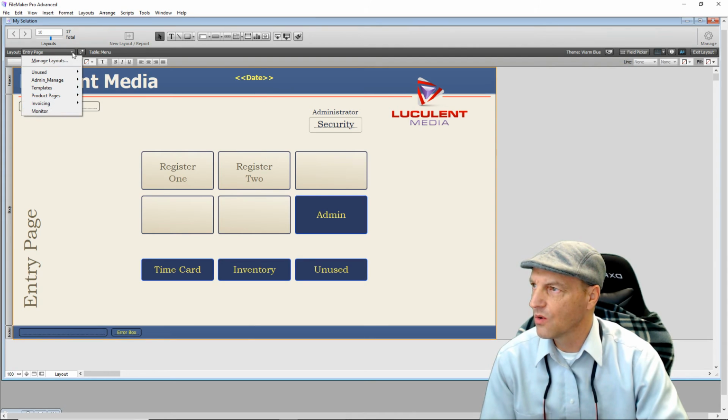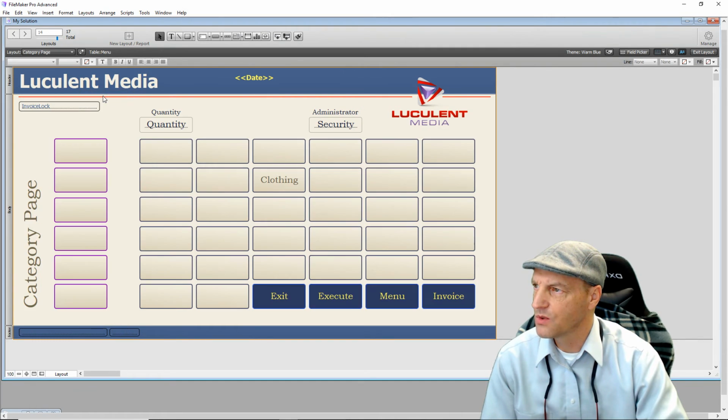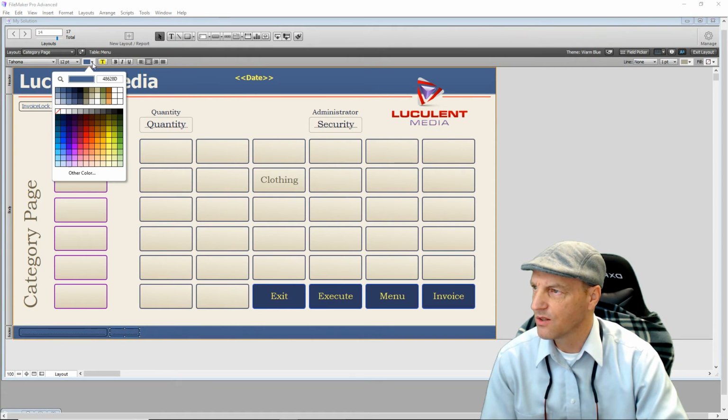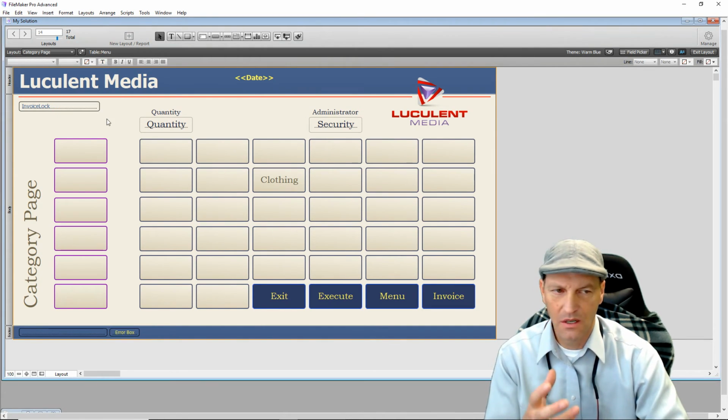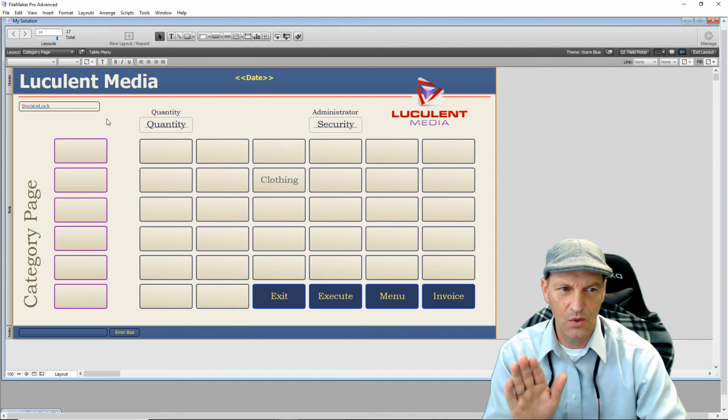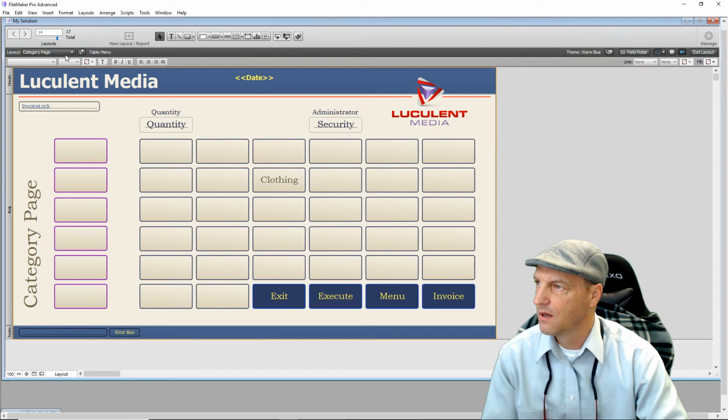And let's just go quick to our category page real quick. And we're going to do the same thing with that as well. We're going to change that to a yellow color. Now we're only doing this just for the purpose that you can see it. I'll take it back to the blue color as soon as we're done.